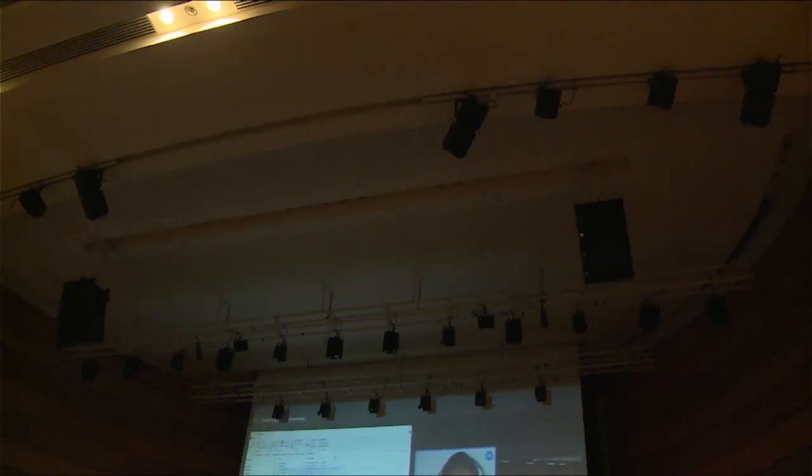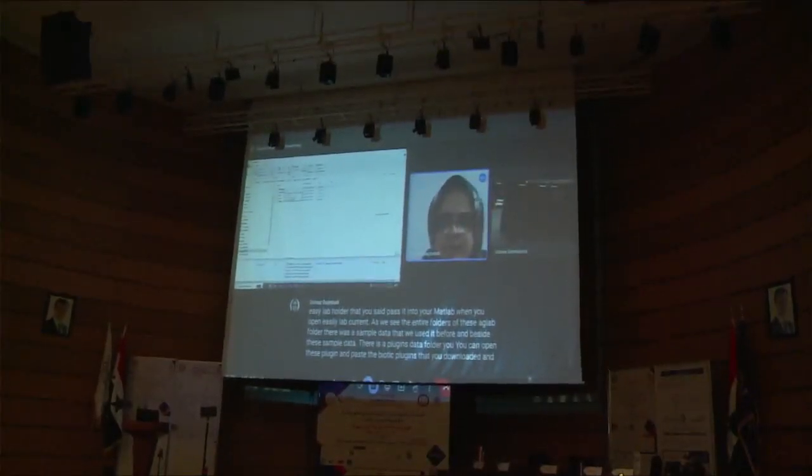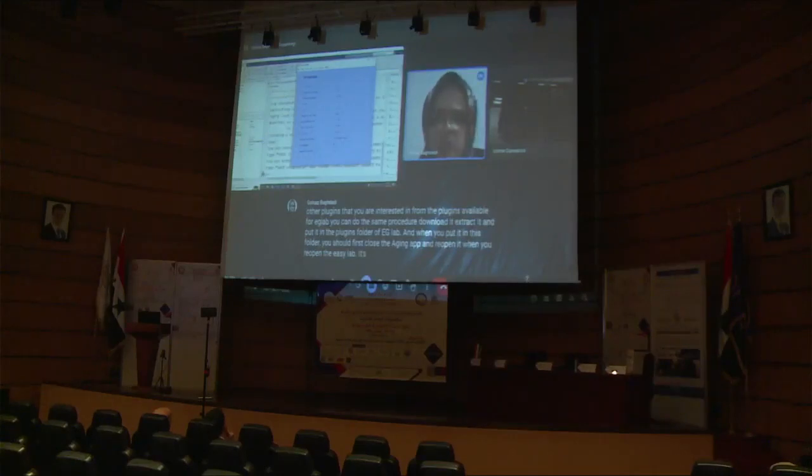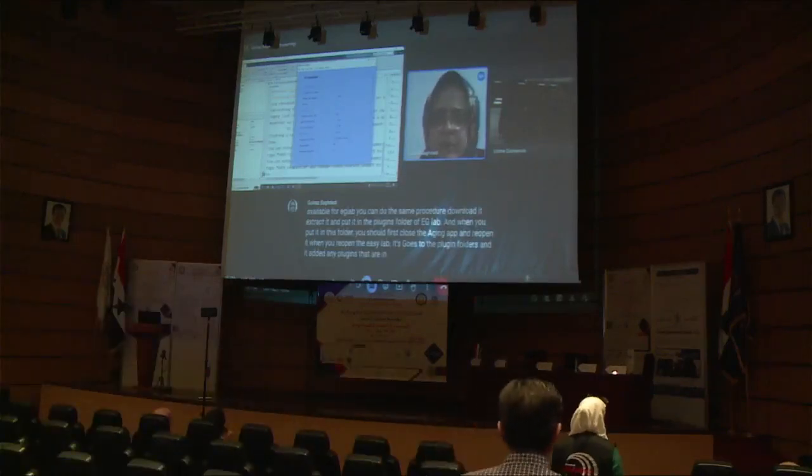data that we used before, and beside this sample data, there is a plugins folder. You can open this plugins folder and paste the BioSig plugin that you downloaded and extracted. Close EEGLAB and reopen it. When you reopen EEGLAB, it goes to the plugin folder and it adds any plugin folders that are in that folder and adds them to the EEGLAB path.